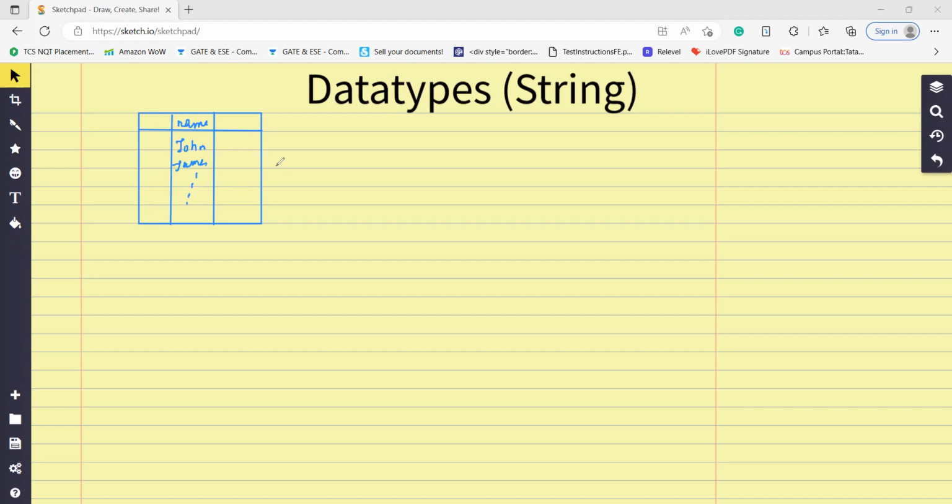Now, for the string data type, you might somewhere see the alphanumeric data type. These terms are kind of the same. If I write down this name, James, I can say James is a string data type, or I can say alphanumeric type.